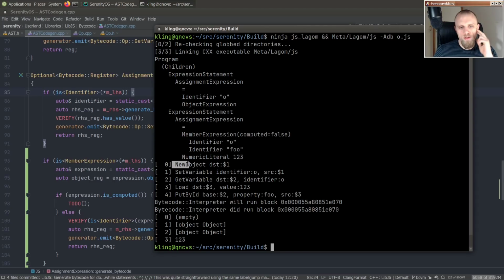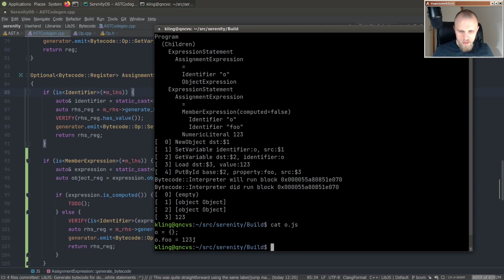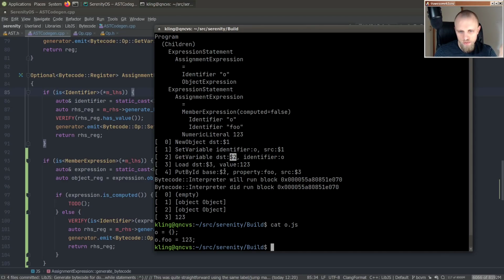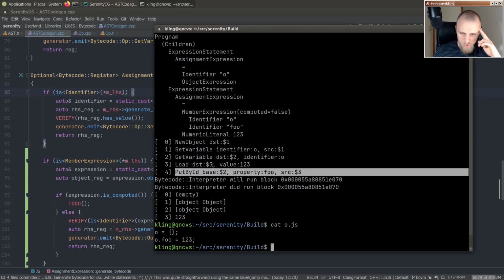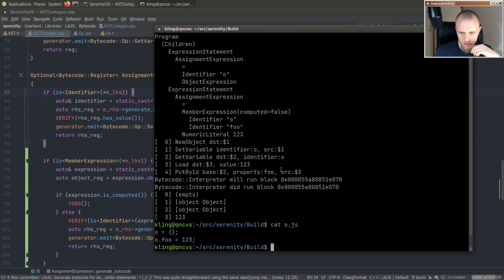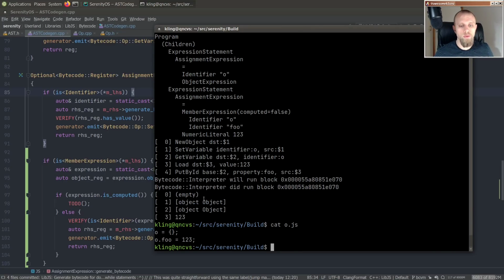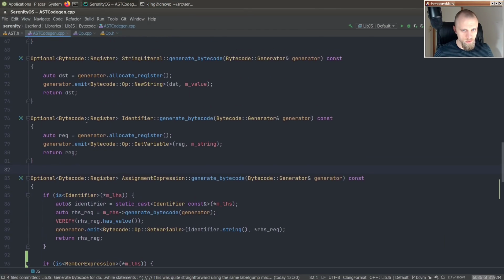So this ran. Okay, so let's look at the program because I forget what it does. Okay, so create an empty object and then set foo on it to 1, 2, 3. And first two opcodes, new object, sure. Assign it to O, sure. And then this expression right here turns into, first we get the variable O, put it into reg2, and then we load the constant 1, 2, 3 into reg3, and then we finally do a put by id with reg2 as base, property name foo, and reg3 as source, which means reg3 is 1, 2, 3, reg2 is the base. So this actually looks totally right.